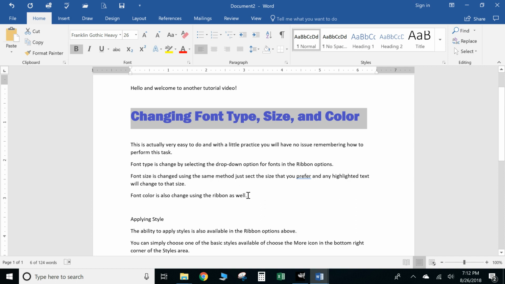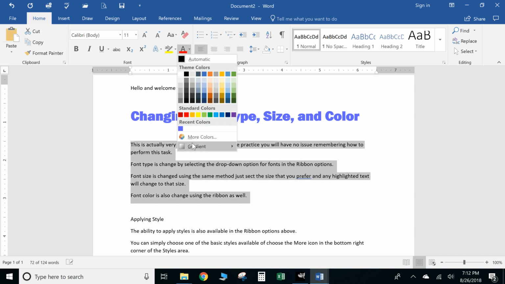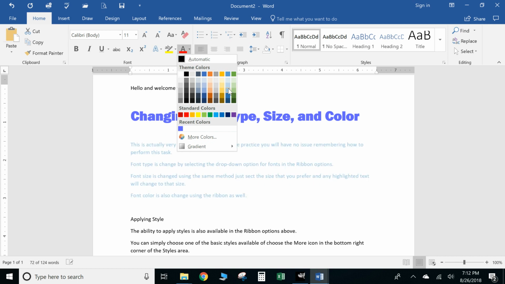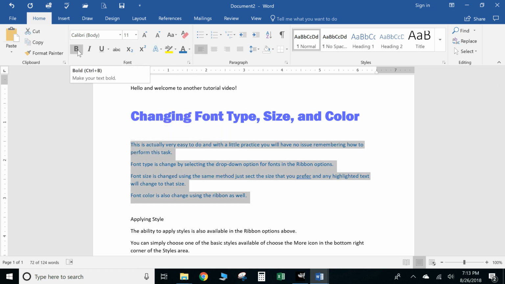Alright, so the same thing for everything else. You can highlight it and you can go through and change the color to whatever you would like. Okay, if you wanted it to be bold, you can highlight it, you can bold it, italicize, or underline. Right?